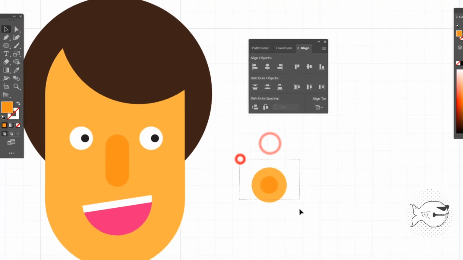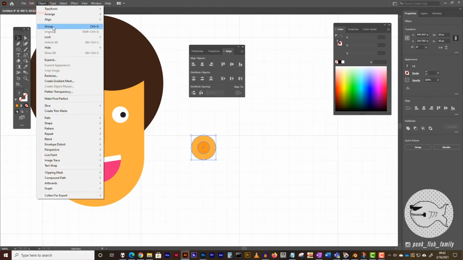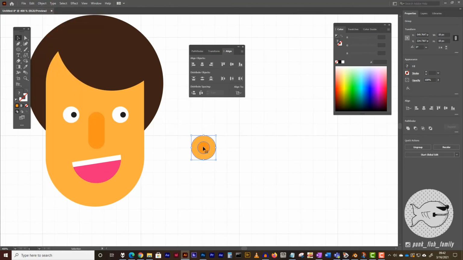And then I want to select both and group them together, just so they move as one. So Object Menu and Group. Now I'm going to take this grouped circle and move it over here to just a little bit below the eyes on the left-hand side. You can see that it's on top of the face, and that's not exactly where we want it, but we can use some simple arranging tools to get that into the right place.